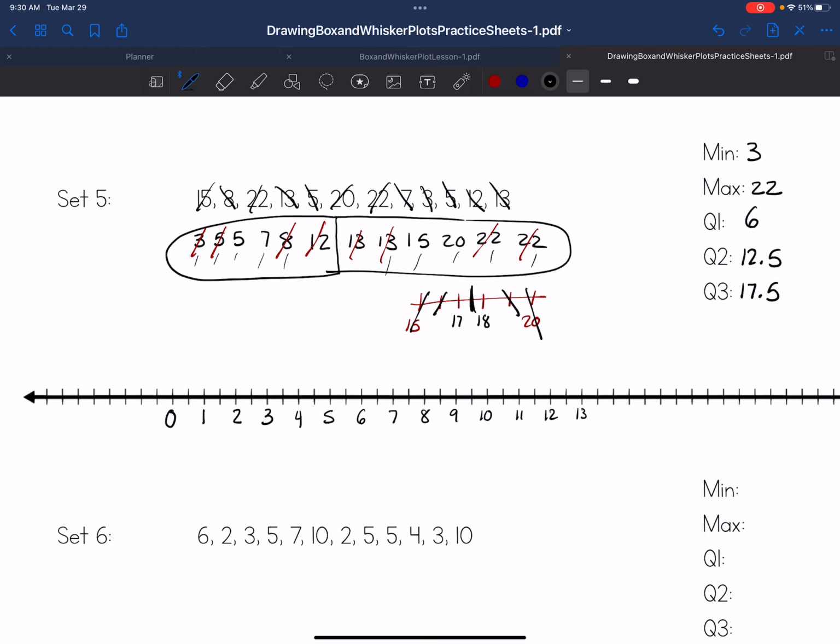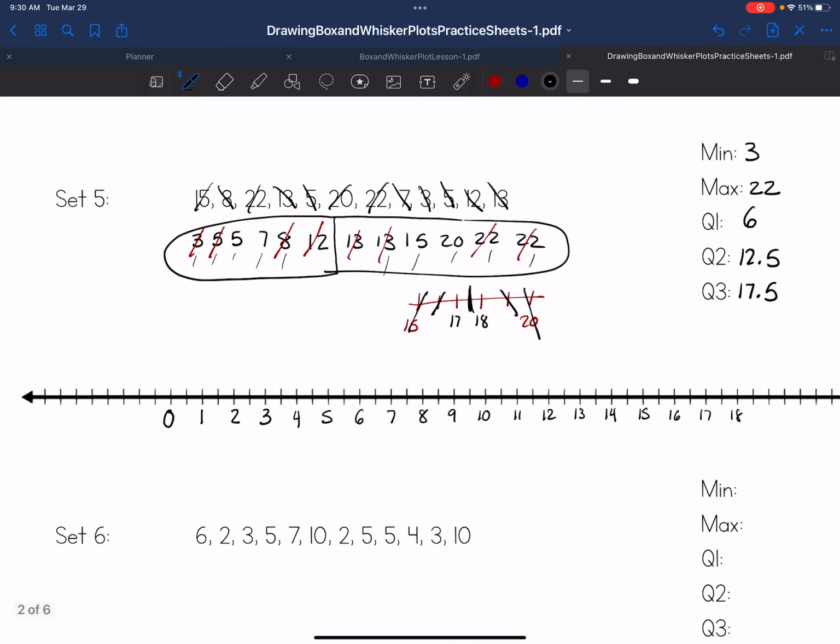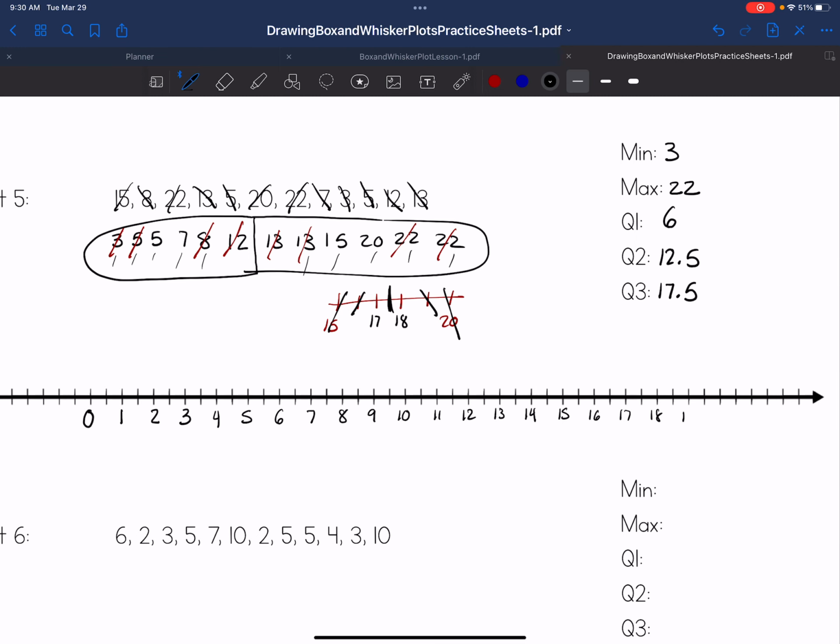Ooh, I'm not going to have enough room, I don't think. Oh my gosh, we're getting close here. Oh, I made it. Woo, that was a close one. I should have moved over just a tiny bit more.